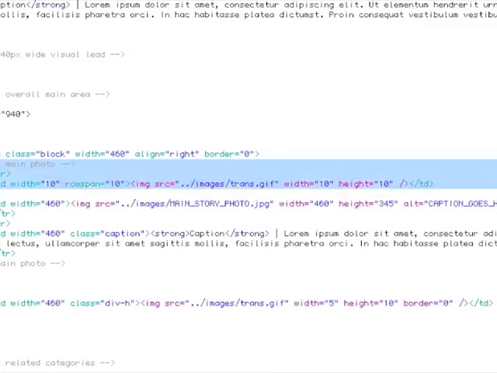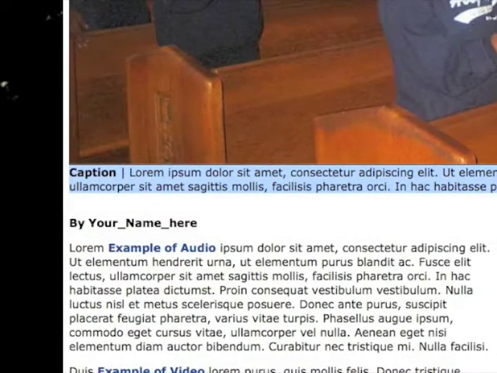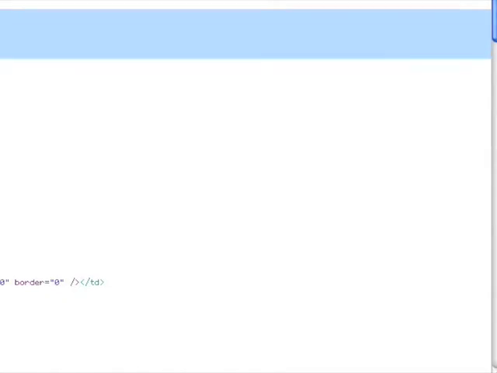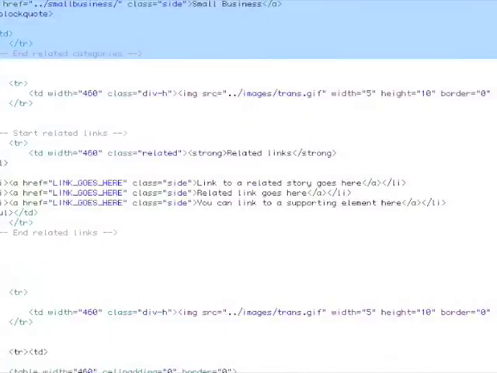And here is the main photo area. That's this spot right over here. You continue to go down, you'll see the related categories area. That's this spot right over here. Related links. This spot right over there.